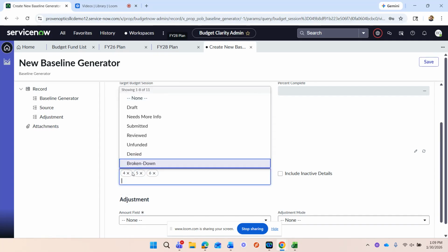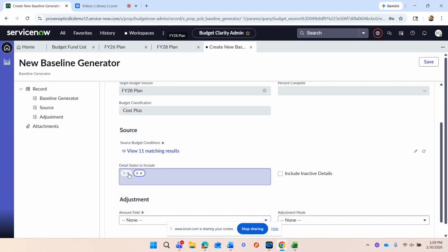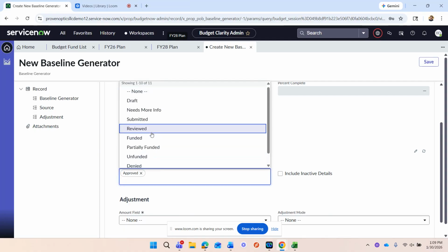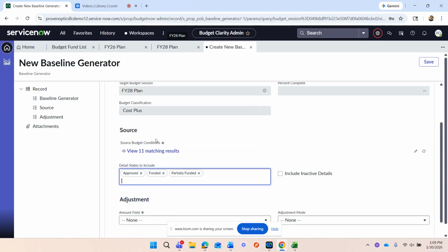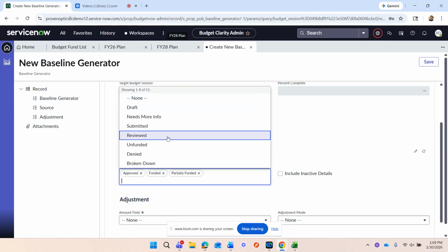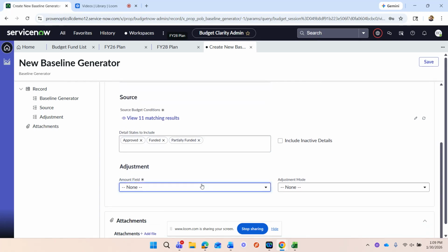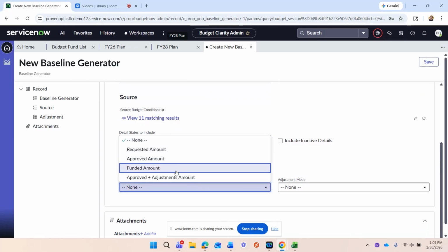I can also quickly specify what states I want to include, meaning if you submitted a budget last year and it wasn't either approved, funded, or partially funded, I don't want to bring it over. Now, you could absolutely bring in other draft items that didn't make it through the approval process or got denied to reevaluate. Very easy for you to do. In addition, you can actually specify what value you want to copy over to the next year, what was requested from the previous year, approved, funded, or all of my adjustments.